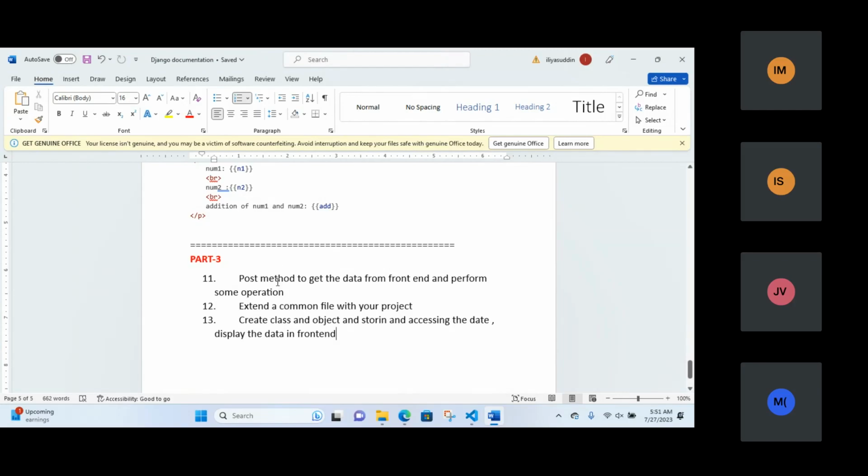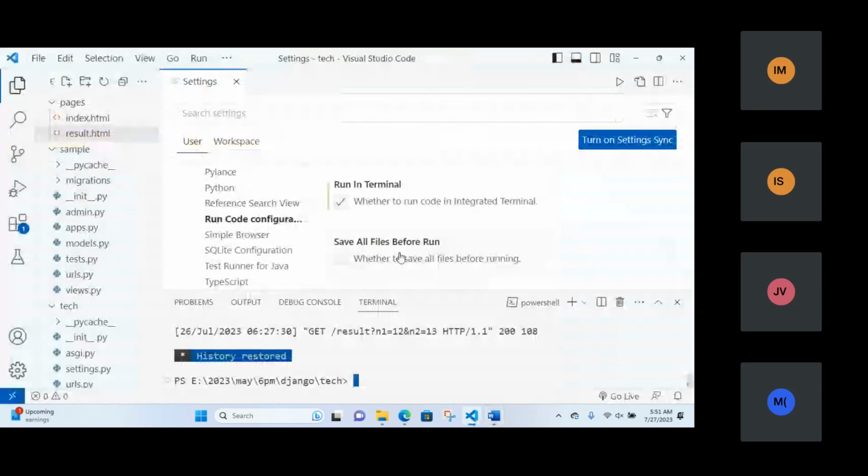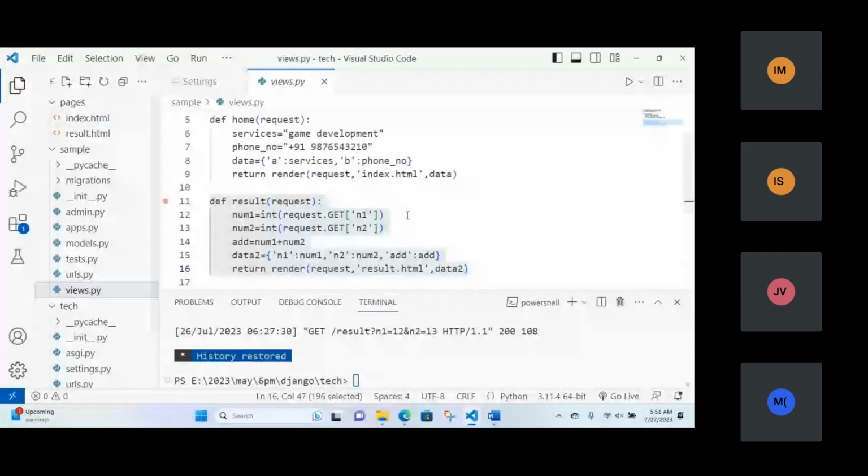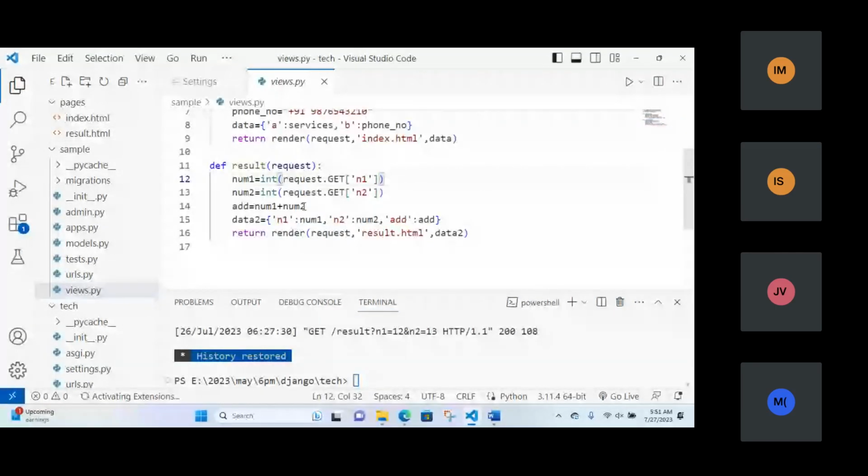So first we'll go with the post method. In the last class what we have done, we have created the views file. Now you can see here this is the result function. In the result function we have used the get method. So now in this class, instead of using the get method we are going to use the post method.